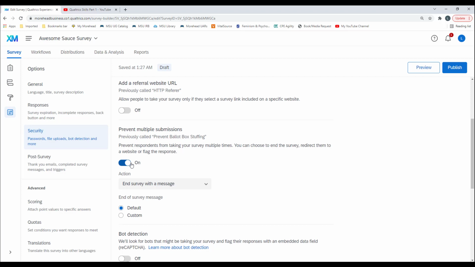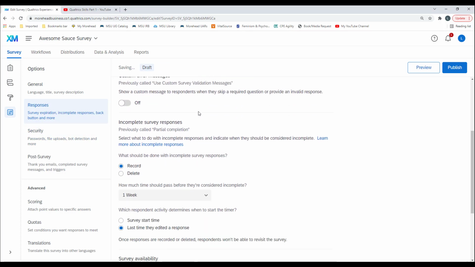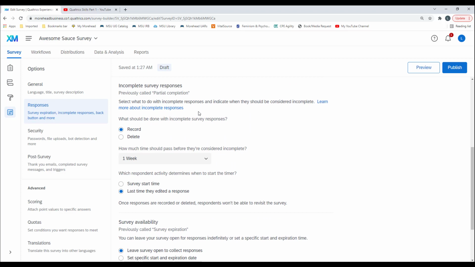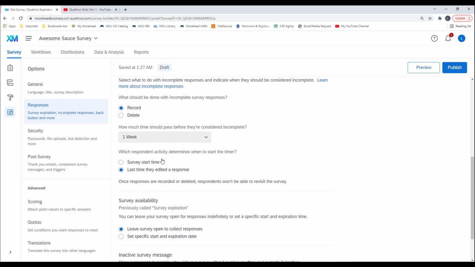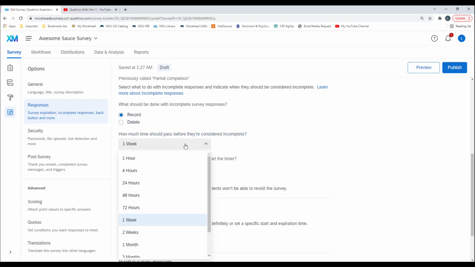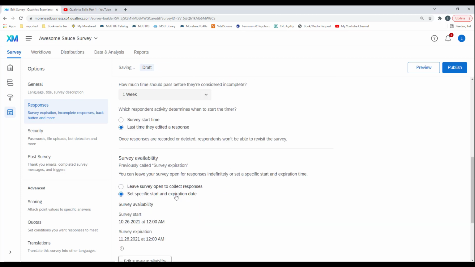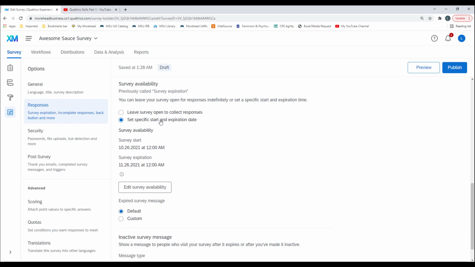And where are we at next? Add survey end date. In order to adjust that end date, we're going to go back up here. We're going to go to responses and how long. We have 1 week. We can do that. We can also just say that the survey ends at a certain time. Let's see. I think that's what it wants. All right, and that's set specific start and expiration date. So you can adjust those if you want to do that. These are the major options within this area. We're going to move on to another area.